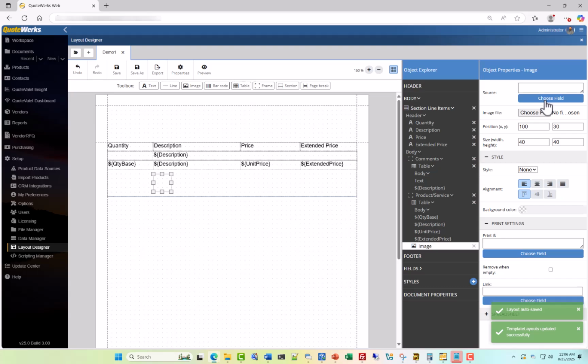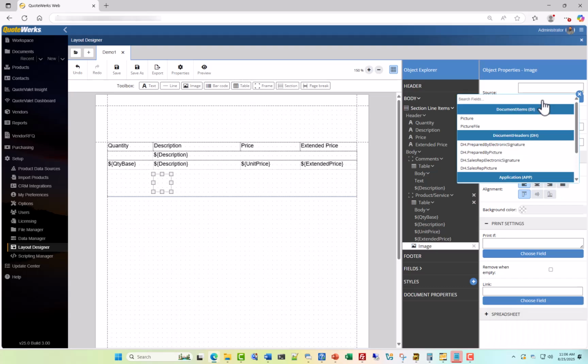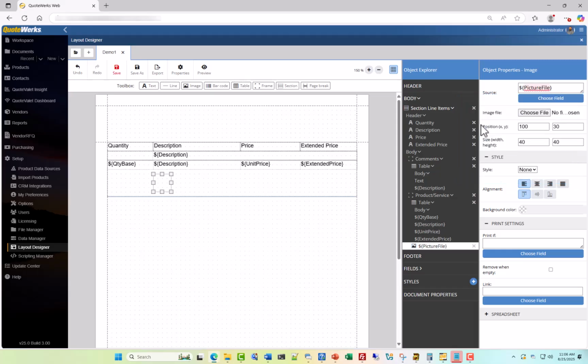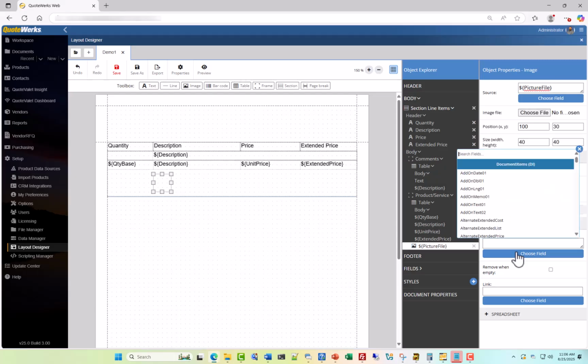With our image object selected, we will go to the image object properties and click on Choose Field. We will search for picture and insert the picture file field. This will pull the image in for the item when printed if one exists. We will then click on Choose Field under printf. Here we will search for line attributes and select it.